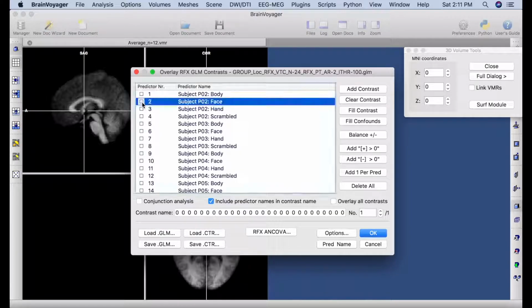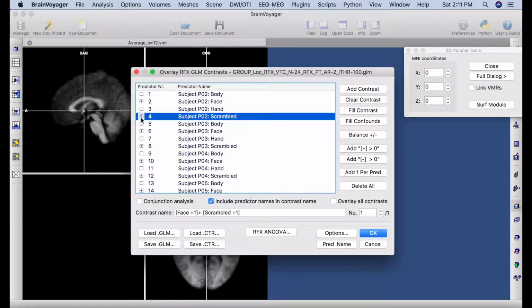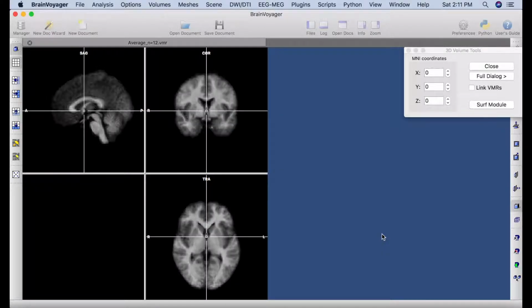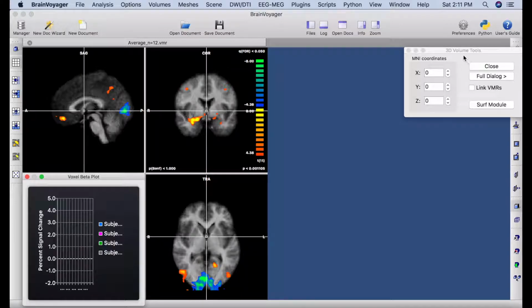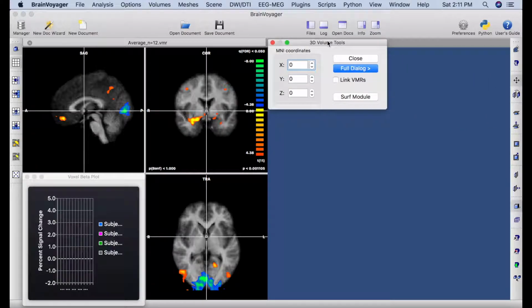Select the contrast of interest. We'll be looking at faces +1, scrambled -1, which is indicated at the bottom. Select OK. So as you can see, these are all the voxels that are activated inside and outside of the brain. You can see there are voxels that are activated outside of the brain. In BrainVoyager, there are two buttons that you can click to either decrease or increase the threshold. So if I increase the threshold, you can see that some of the voxels outside of the brain disappear.